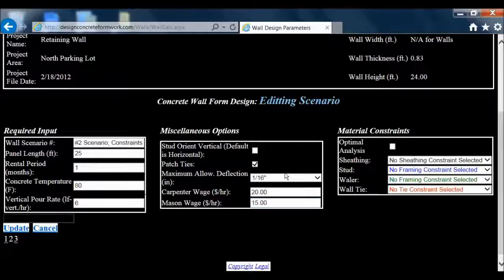Minimum allowable deflection, self-explanatory. Pick what's most appropriate. Carpenter wage is applied to your ties, and the value of labor for your ties will be related to your production rate shown in your material library for a particular tie.